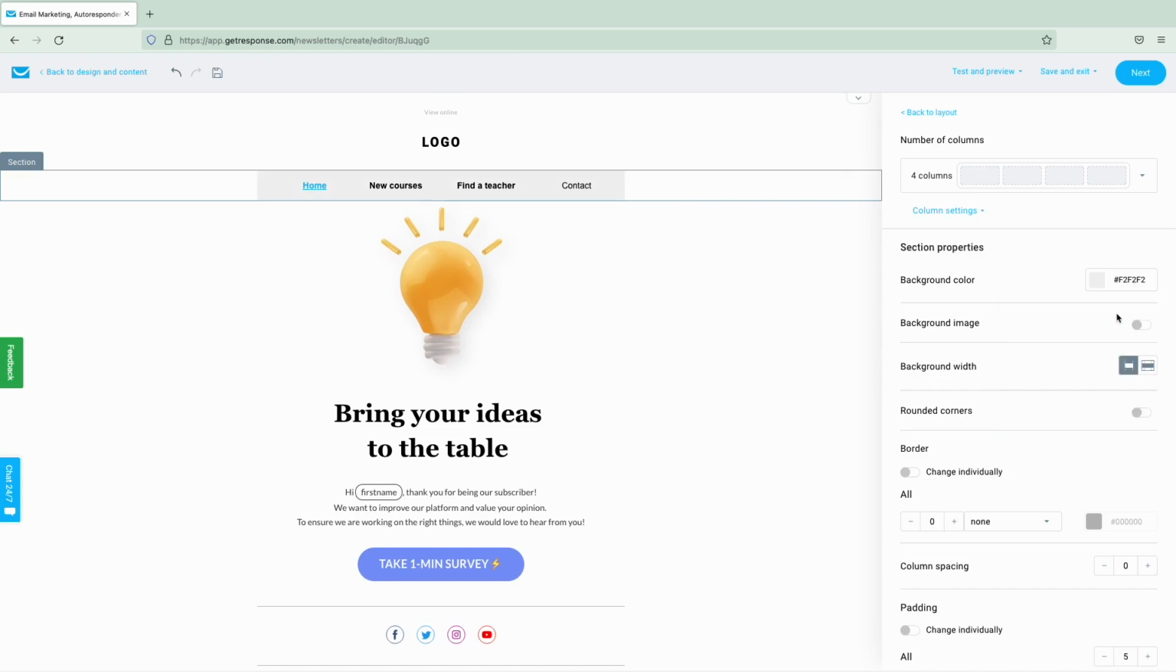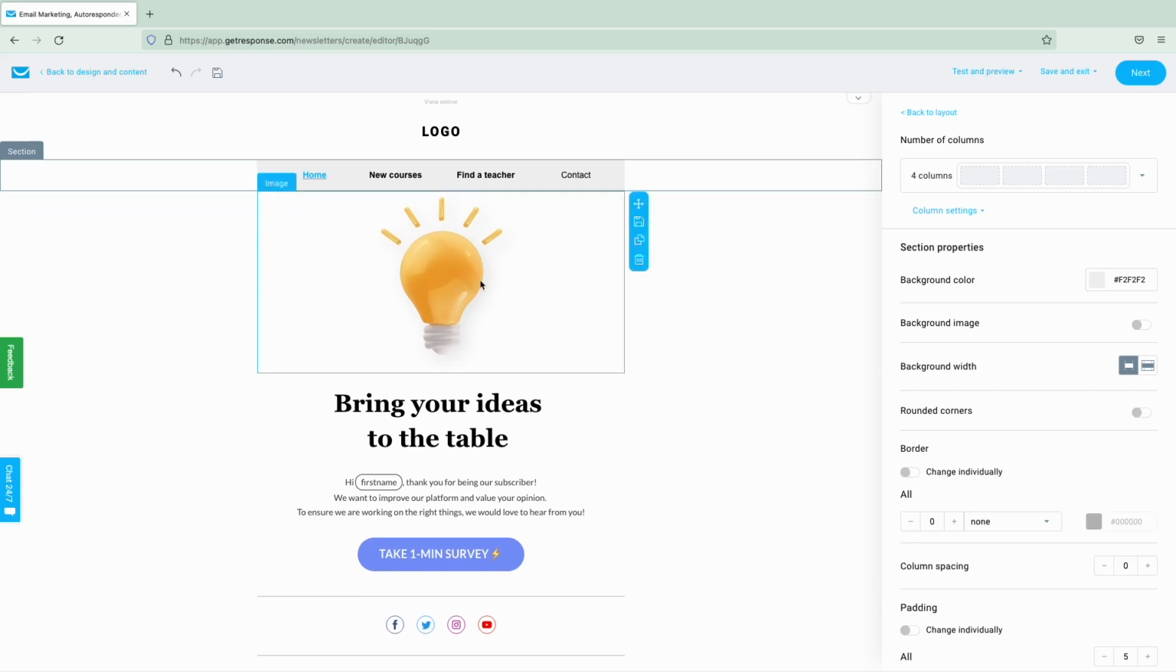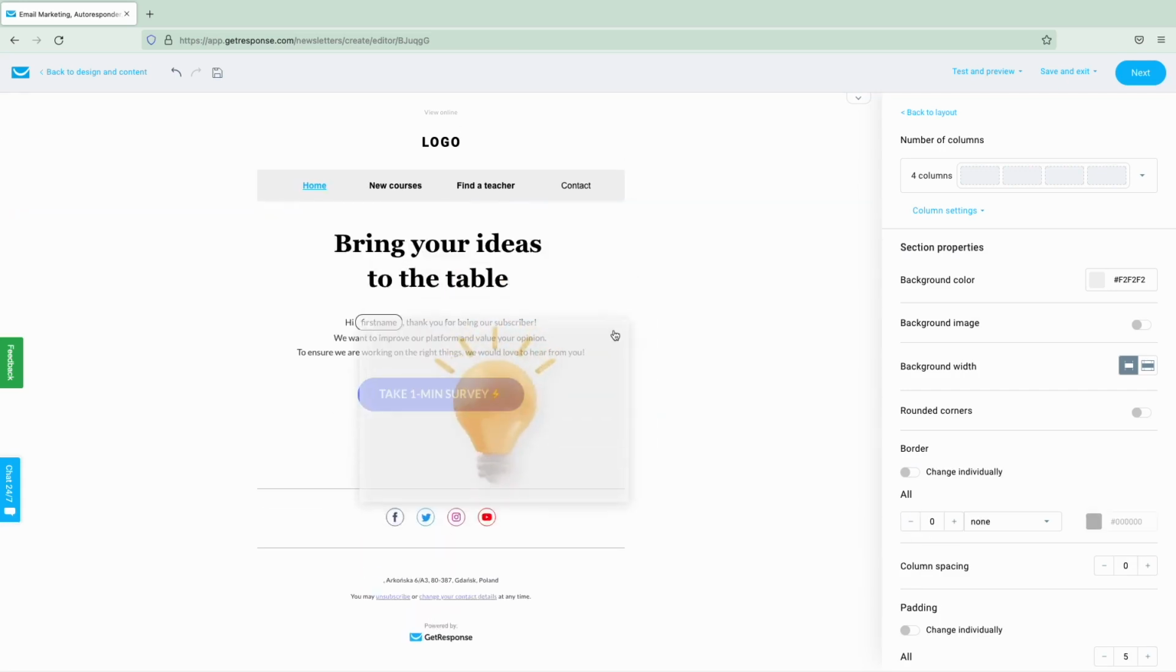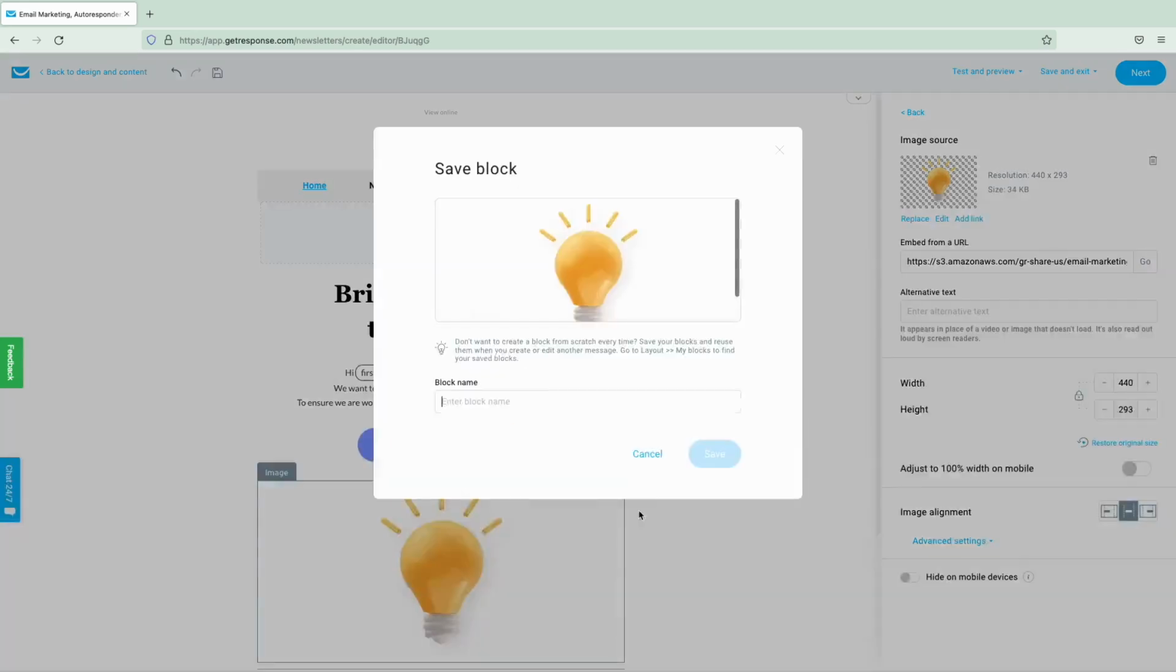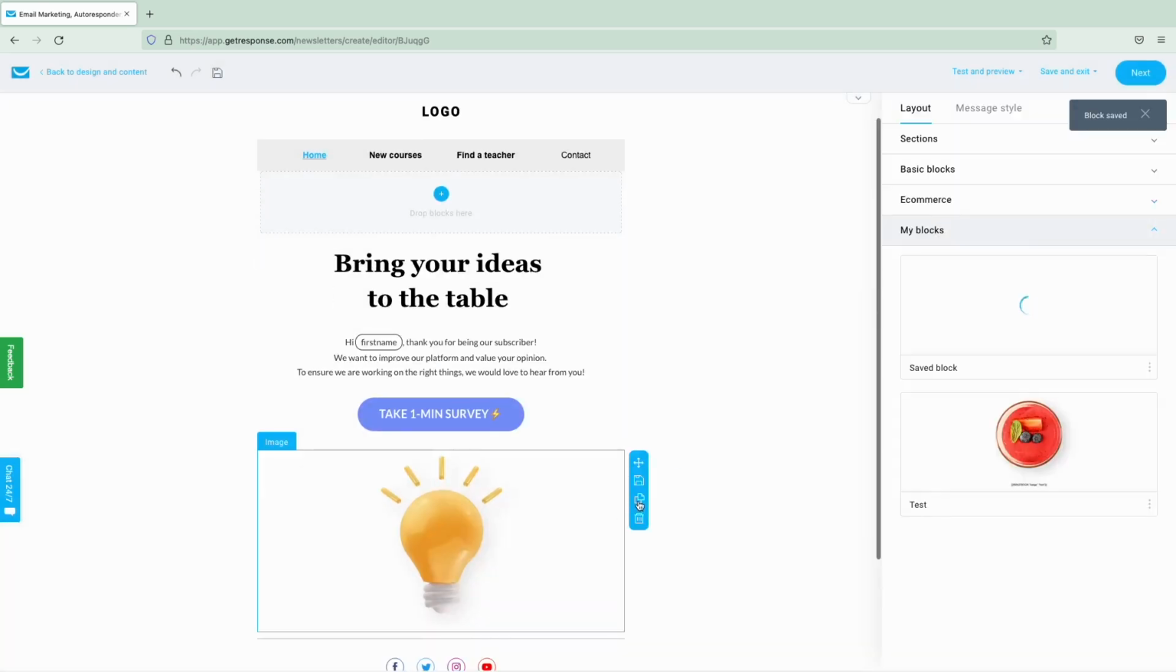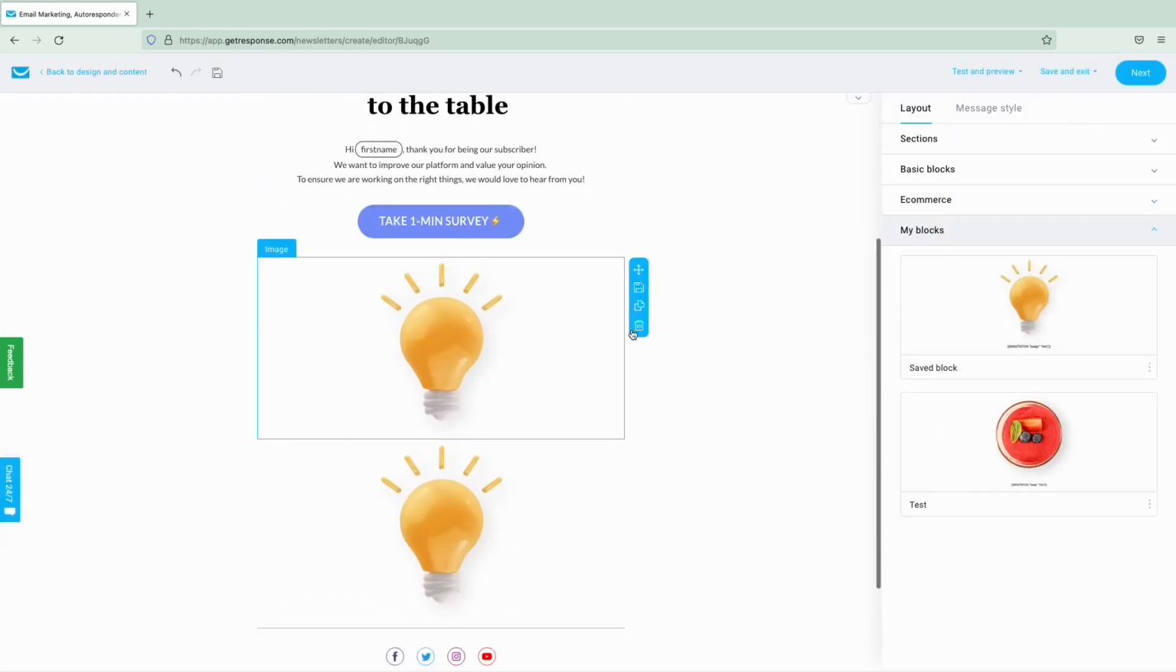You can change the color of the whole section here, or perhaps add some borders as well. When you hover on a block, you can move this block somewhere else, save it to later find it and reuse it under My Blocks on the right. You can also duplicate this block or simply delete it.